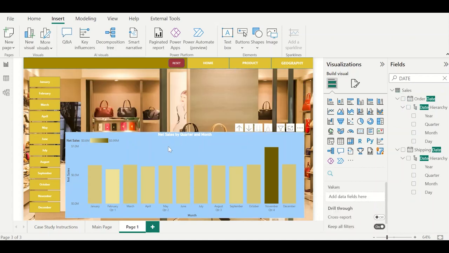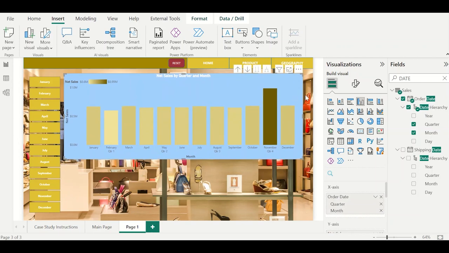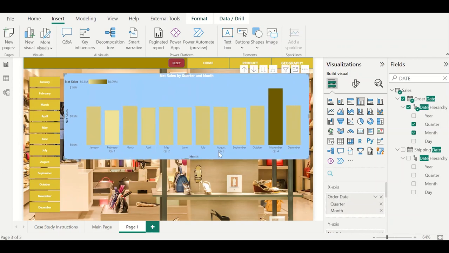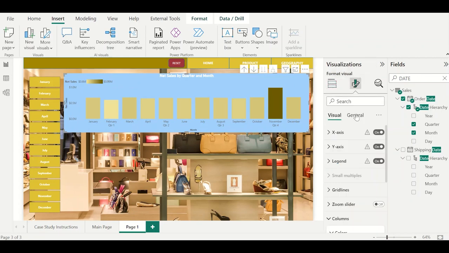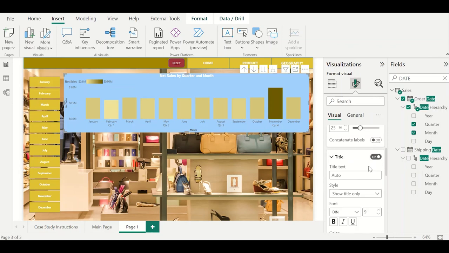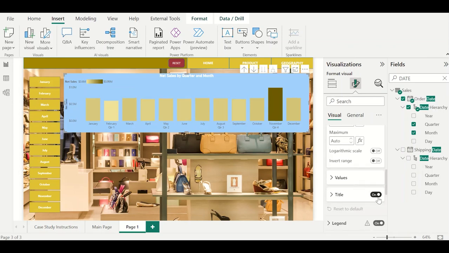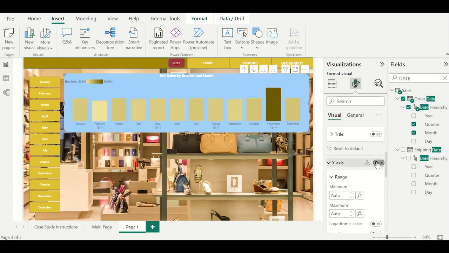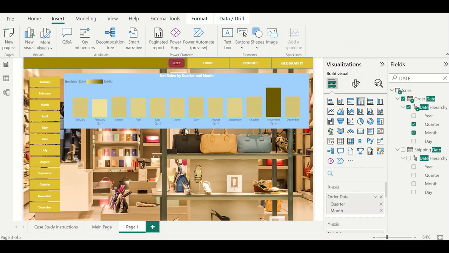I can just remove this, click here, and adjust the graph according to your need. Right, I can remove the title of the x-axis and y-axis. Click on the format your visual, x-axis, turn it off, the title, and now in y-axis I have to turn off the title as well as the y-axis because it is not required. So now my first graph is done.